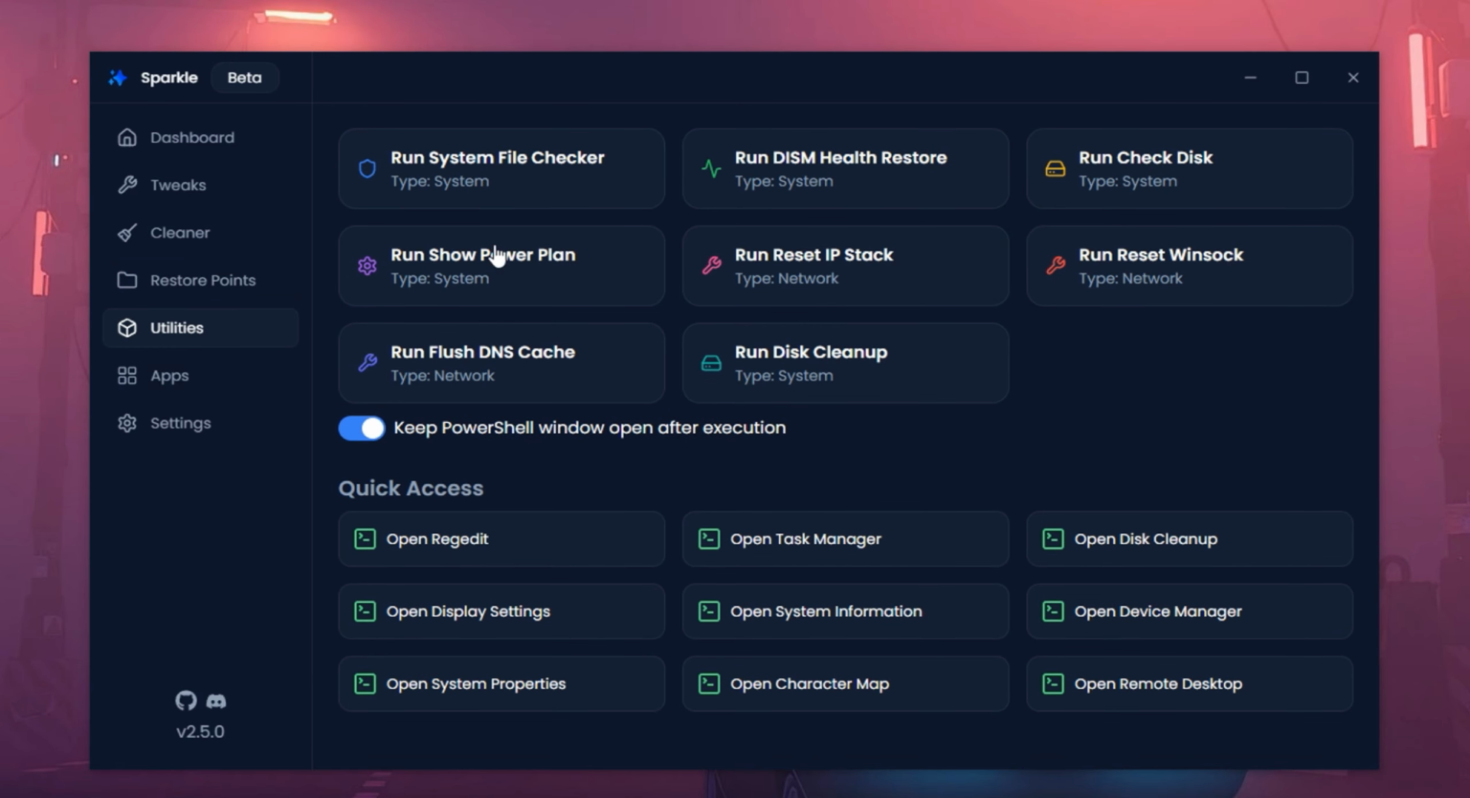Powerful utilities, simplified. Sparkle's utility section brings powerful Windows maintenance commands right to your fingertips, without ever needing to touch the command line. It simplifies essential tasks like scanning and repairing system files, flushing the DNS cache, checking for disk errors, and more, all through a clean, button-based interface that's easy to understand. These are the kinds of commands that usually require PowerShell or command prompt, but Sparkle wraps them into a friendly dashboard that anyone can use.